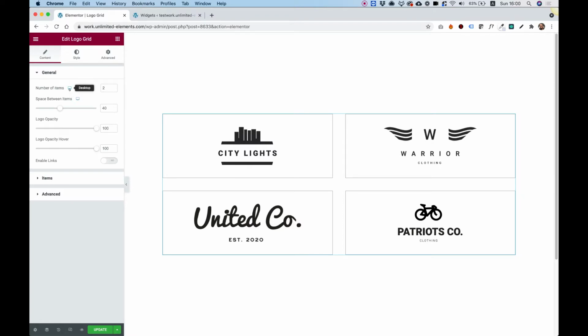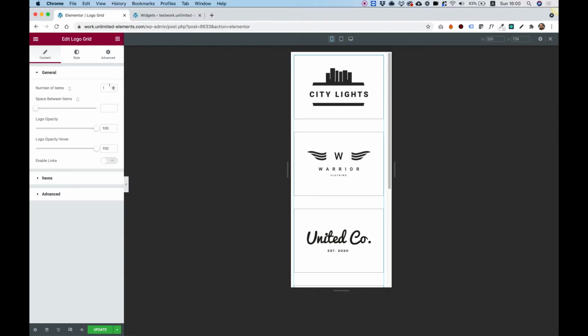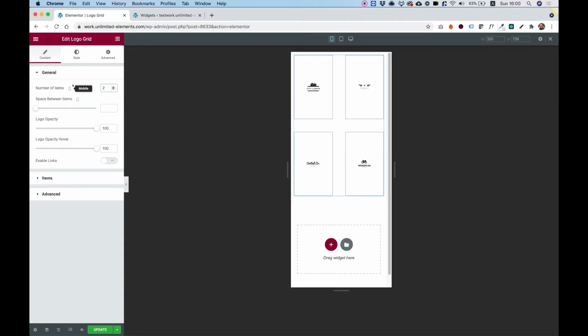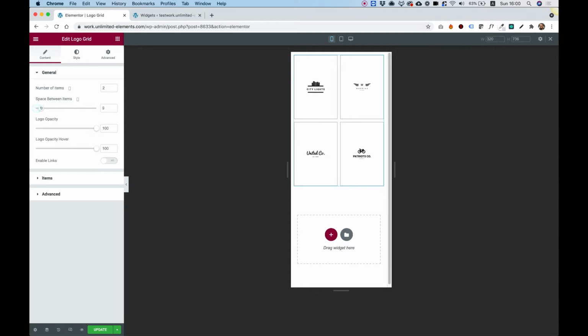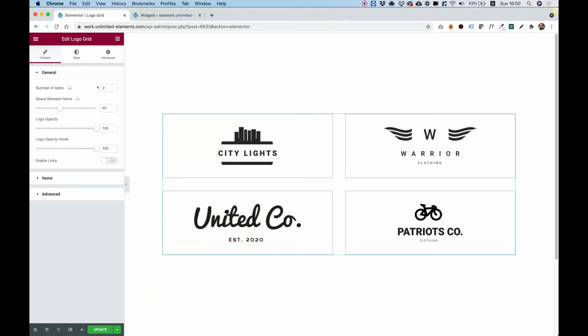So if you have a different breakpoint, for example, tablet, and let's go to mobile view, you can see that on mobile, it's just one column. So let's change it to 2 columns and change the space to be a bit smaller, and you can see how nicely that adapts. Going back to desktop, we have an option for logo opacity and opacity on hover.